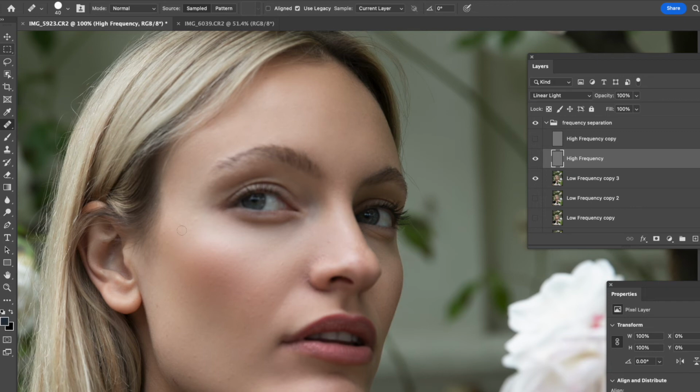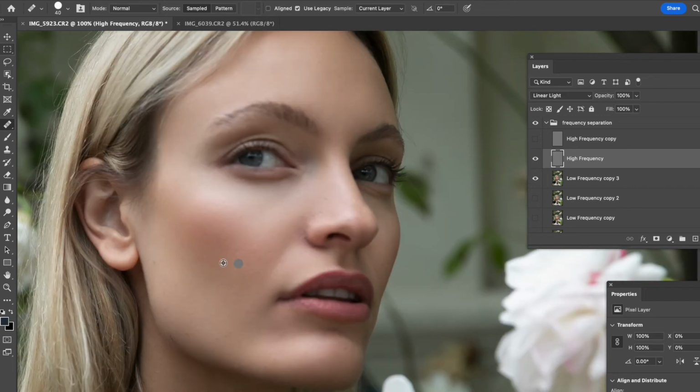But I'm just showing you how you can use the high frequency layer to get rid of these little blemishes and things like that. But the thing is, there's so many different ways that you can retouch and edit photos. Everyone's going to have their own personal way of doing things, which is, I think that's great. Everyone has their own style, and that's how it should be.